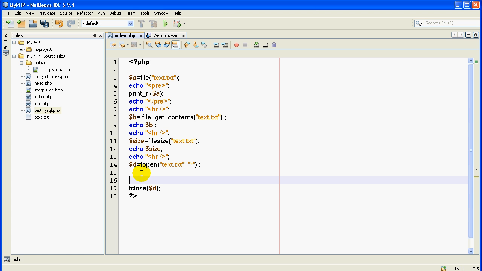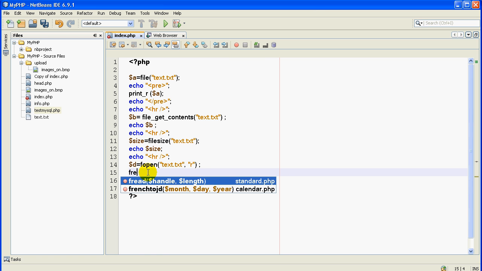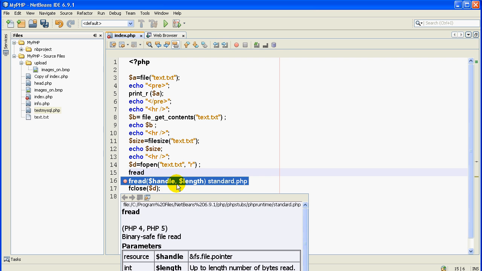That's it. So what I want to do now is read. I want to read the file. I haven't read yet. In order to do that, I have to introduce you to another function called fread. The function needs two parameters. The first one is the handle, and the second one is the length. The length is in characters. How many characters do you want me to read?